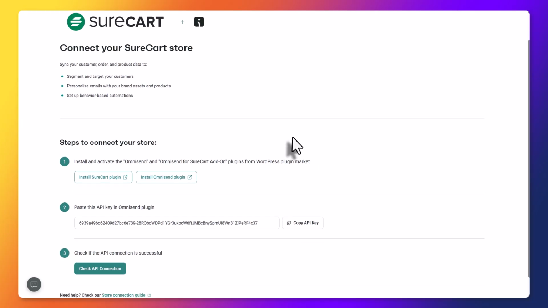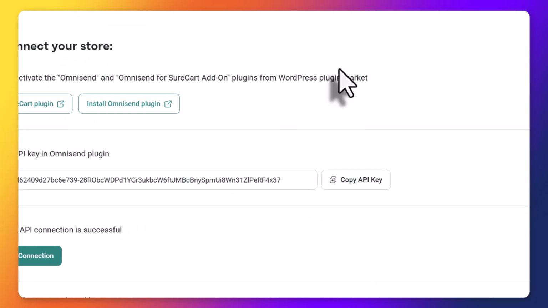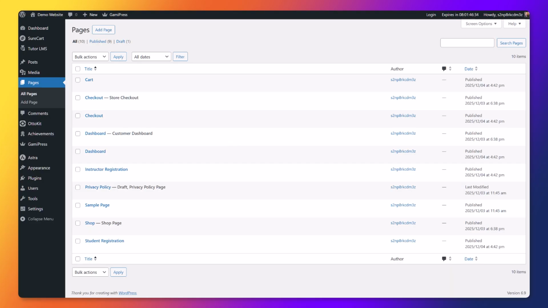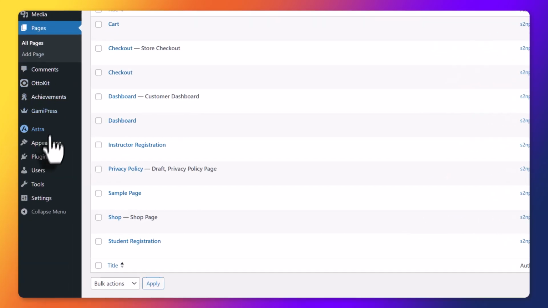So there are two plugins that you'll need. Obviously, you're going to have SureCart already installed on your WordPress website. And the second one is to install the Omnisend plugin. So we'll have to do that. So let's go over to our demo website here. And I'm going to go over to plugins.